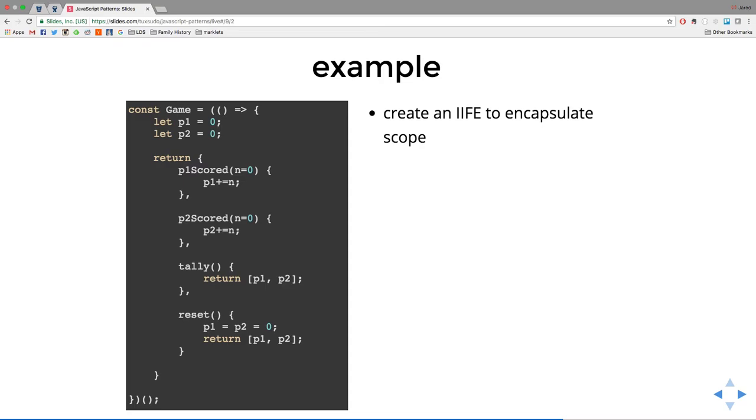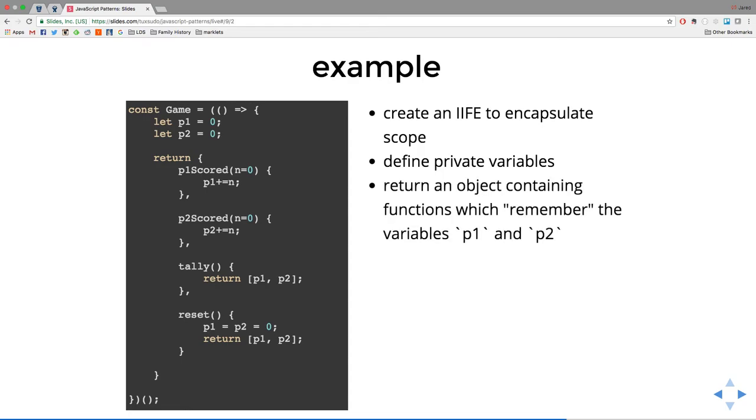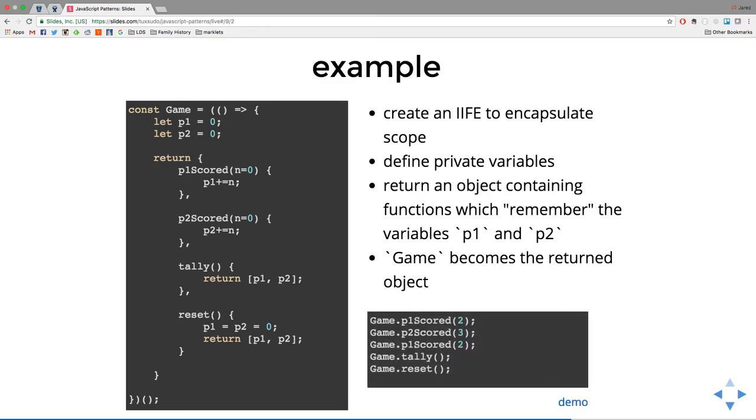So here, let's step through this. We're creating an IIFE, an immediately invoked function expression, down here, and we're doing that to encapsulate scope. Now anything defined within there stays within there, sort of. We define those private variables, P1, P2. We return an object containing functions that remember the variables P1 and P2. We take all that and assign it to a variable called game, which is now pointing to the object that we returned. If we wanted to interact with this, we do game.p1Scored. It's very simple, kind of the same idea where game is an object. With me?